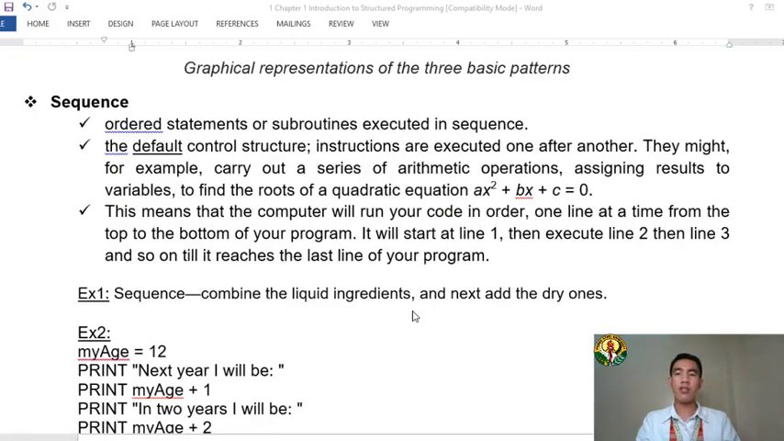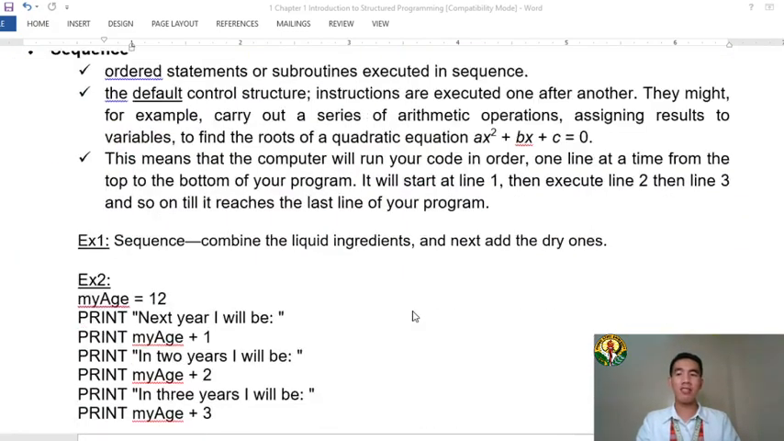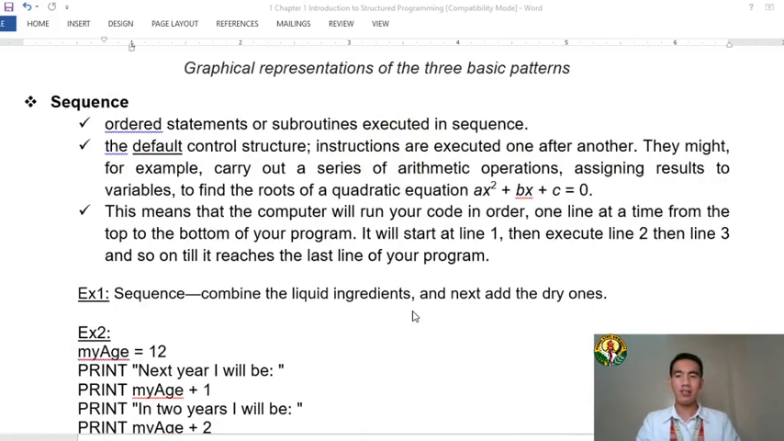Okay, sequence. So what is sequence? Sequence control structure. Okay, it says here, ordered statements or subroutines are executed in sequence, step by step, line by line, from top to bottom. Hindi pwedeng ito, and then hindi niya gagawin ito, and then move siya dito.